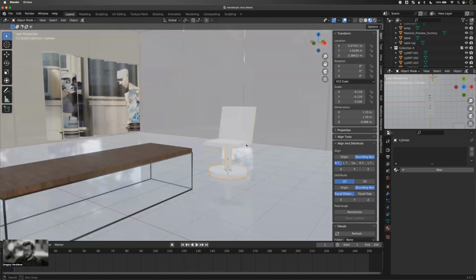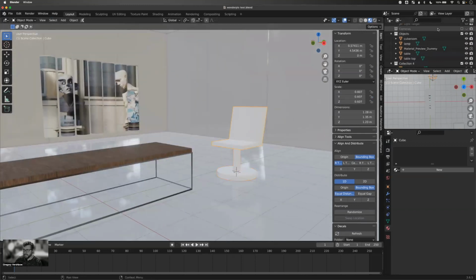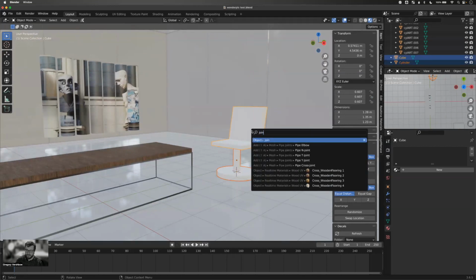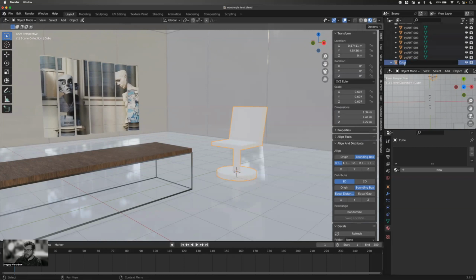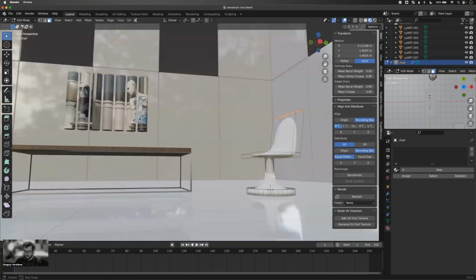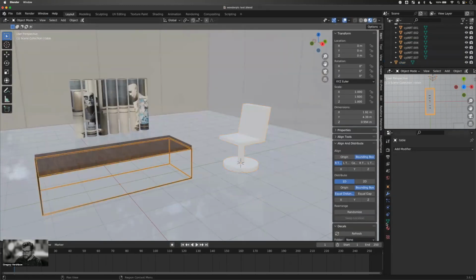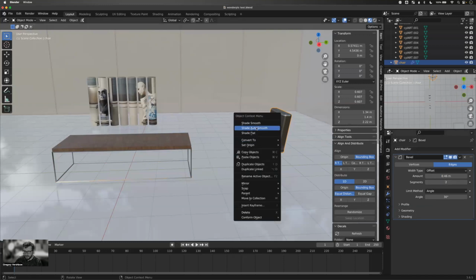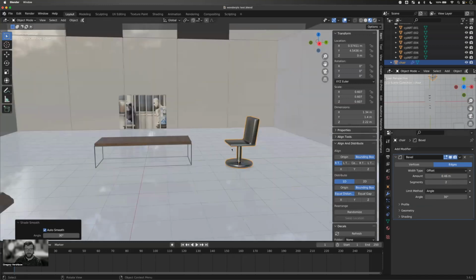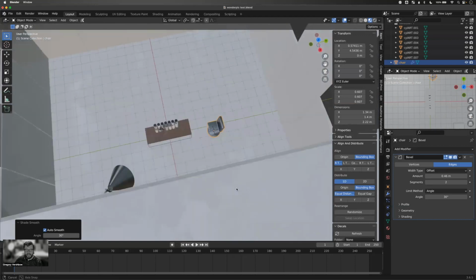All right. So if I want to bring this chair in right now, you can see in my outliner, this is called cube and cylinder. So what I would want to do actually is not rename it yet, but select the base of the chair, select the top of the chair, search, and choose the option join. So they become one object, and then rename that to chair. Cool chair.